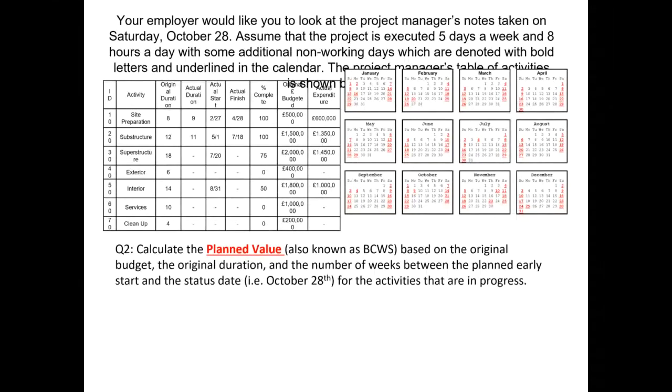Now the other thing which is required is to calculate the planned value, or also known as budgeted cost of work schedule, based on the original budget, the original duration, and the number of weeks between the planned early start and the status date for the activities that are in progress. So they're basically asking you how much money we should have spent to this date for the activities which are in progress.